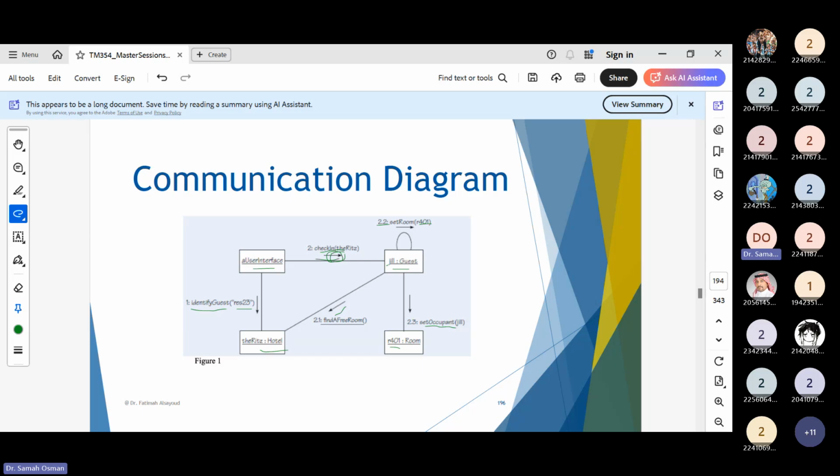From how the arrow is going, I understand from which object I am sending a specific arrow. So here I'm sending from the user interface to the hotel. Here I'm sending from the guest to the hotel. And here I'm sending from the guest to the room. Notice that there will be no message sent from the room to the guest or from the hotel to the guest or vice versa. So here I am clearly showing the communication diagram between the 4 classes: user interface, Jill, the room and the hotel. Is that clear for all of you? Do you have a question?